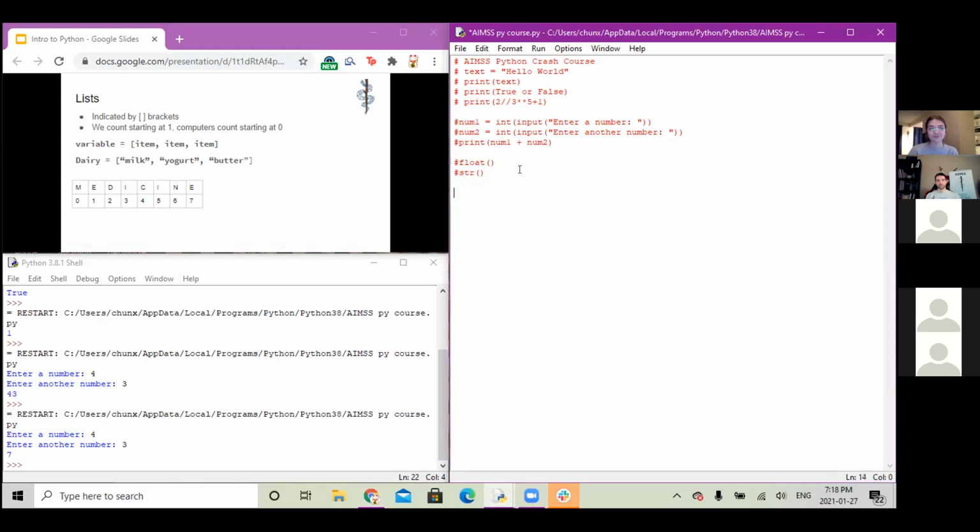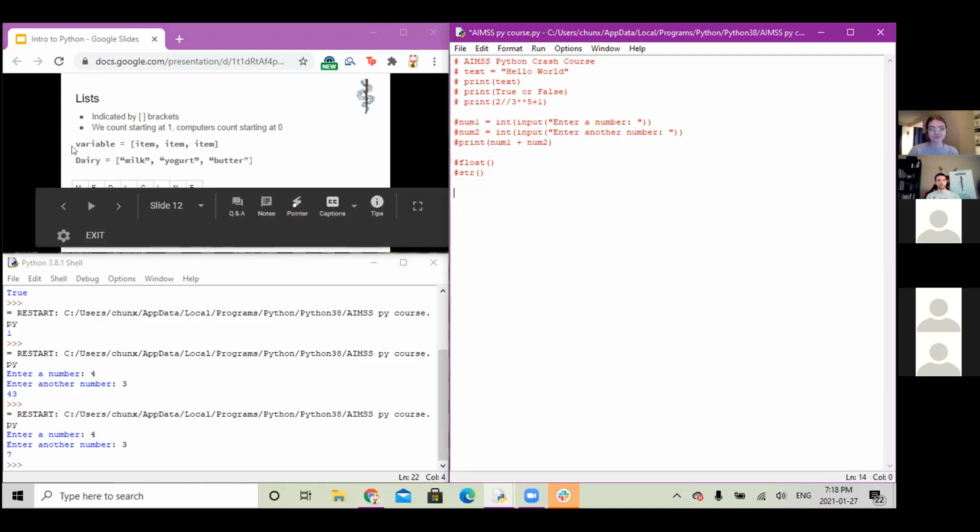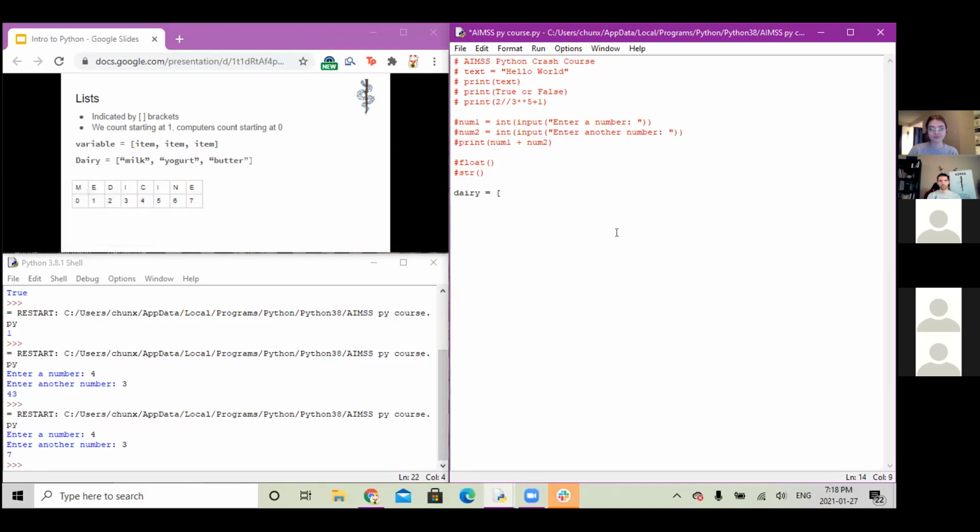So as you can see on the slide, the format of a list is given by the variable name, which is whatever you want to name your list, and then you assign it to a list followed by the square brackets, and then the items in your list separated by commas. So I'm just going to give the example of dairy. This is my list, and I will put things in it such as milk, yogurt, and butter. And those are the 3 items that I will have in my list. Okay.